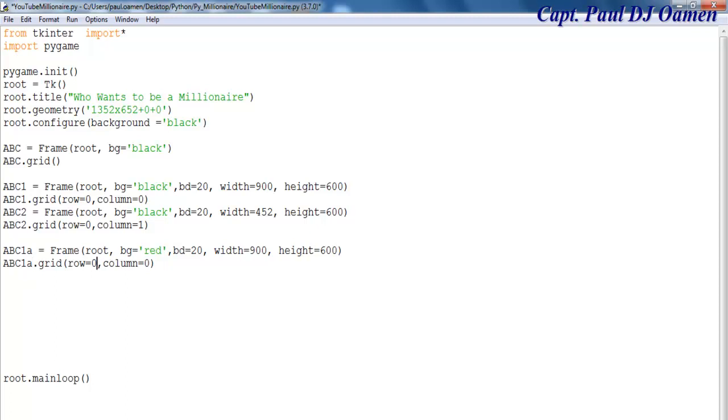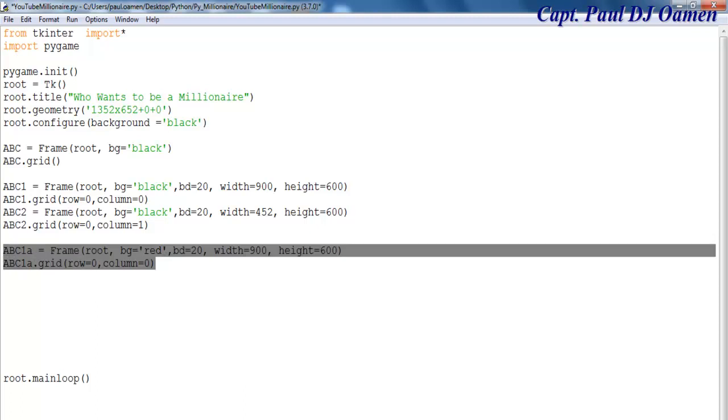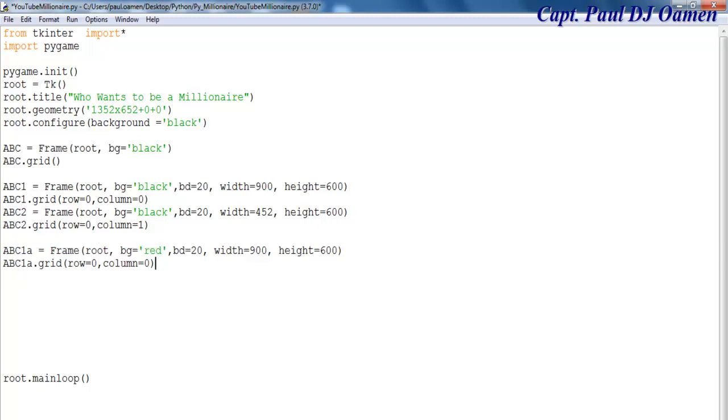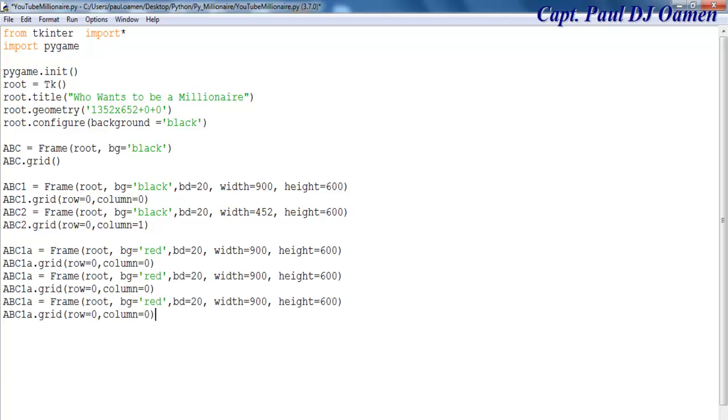Okay, that is correct. The other one is going to be 10. So the other one is going to be ABCB and ABCC. This one is B and this is C, and they are all inside ABC1. They are all children of ABC1. So change the roots to ABC1.